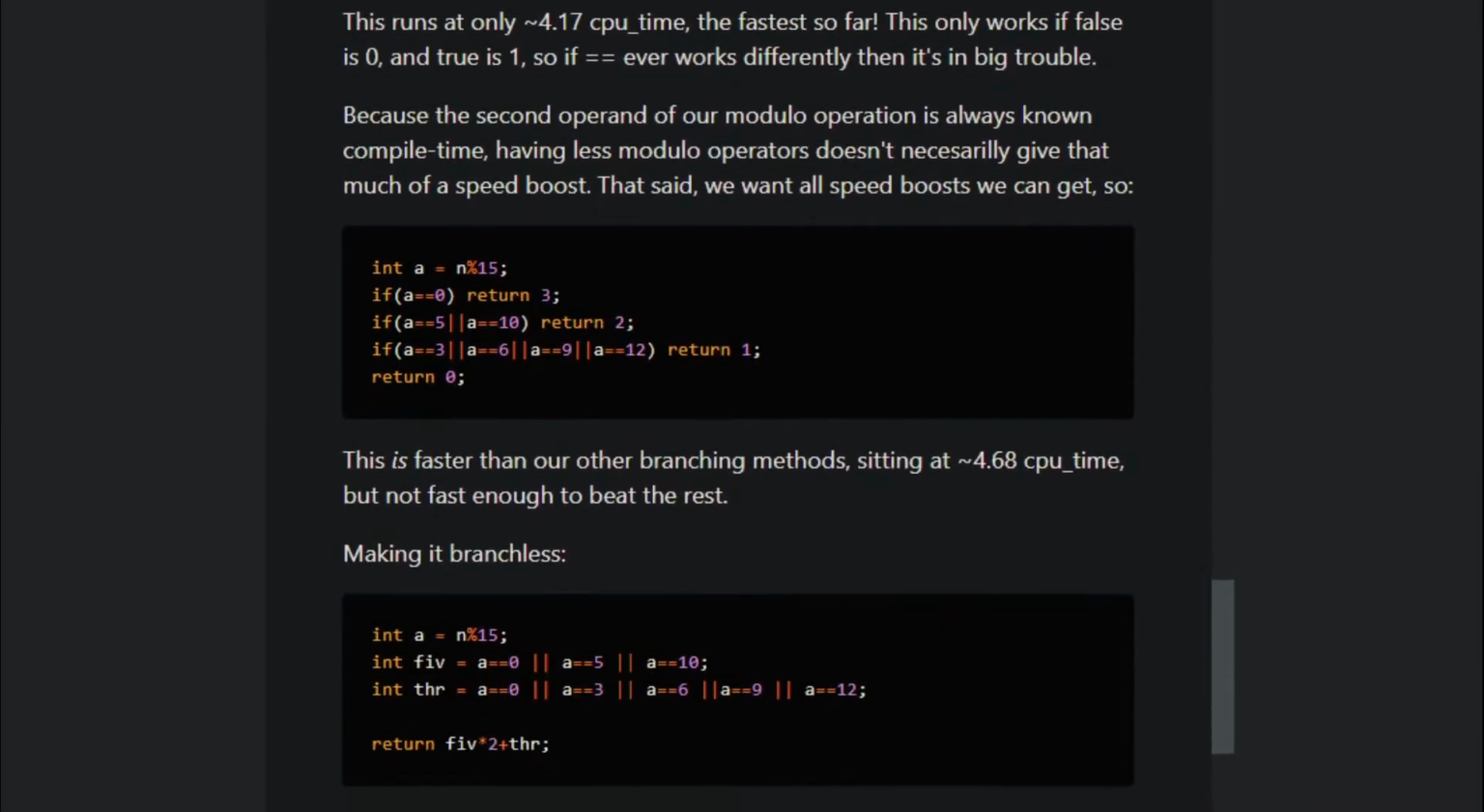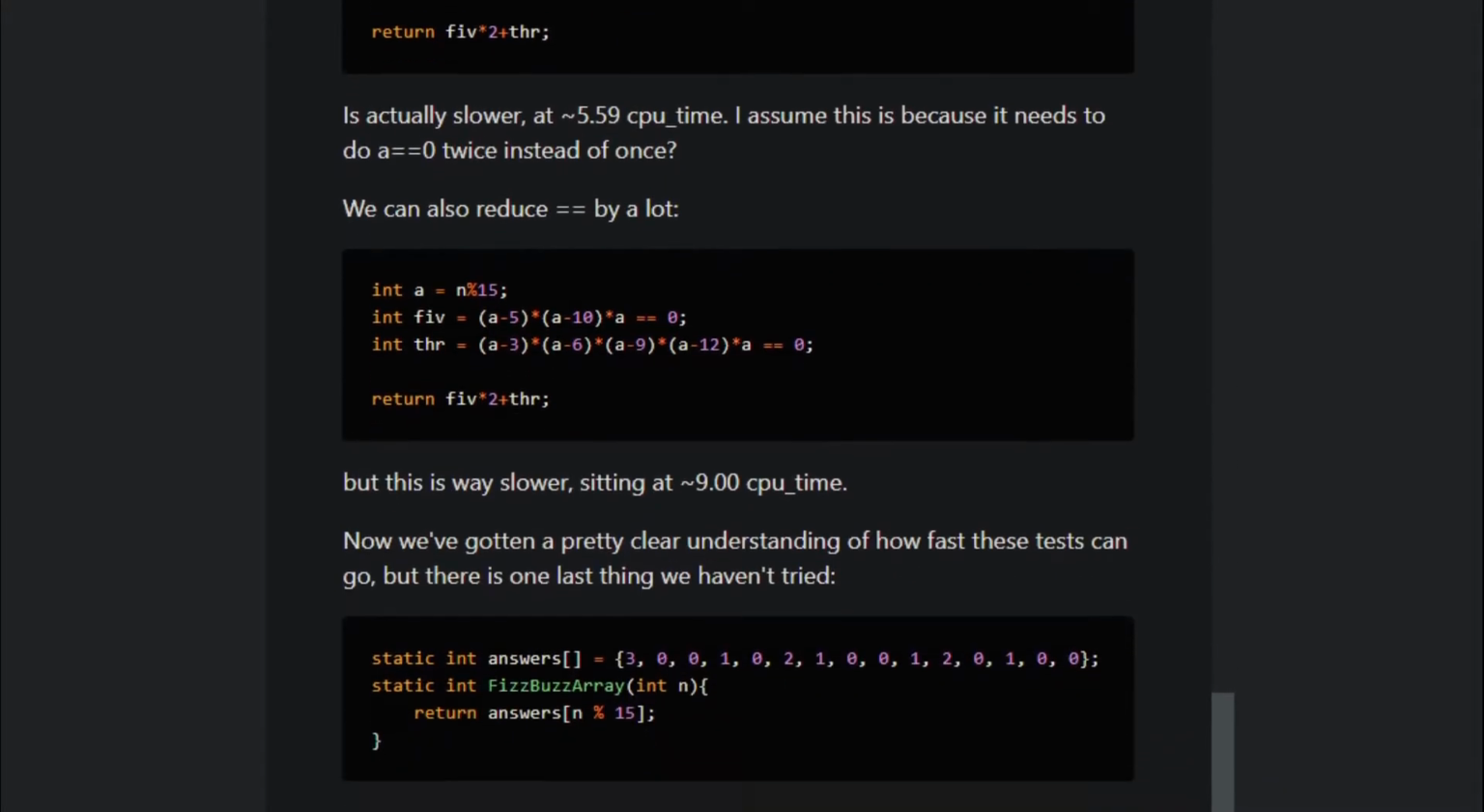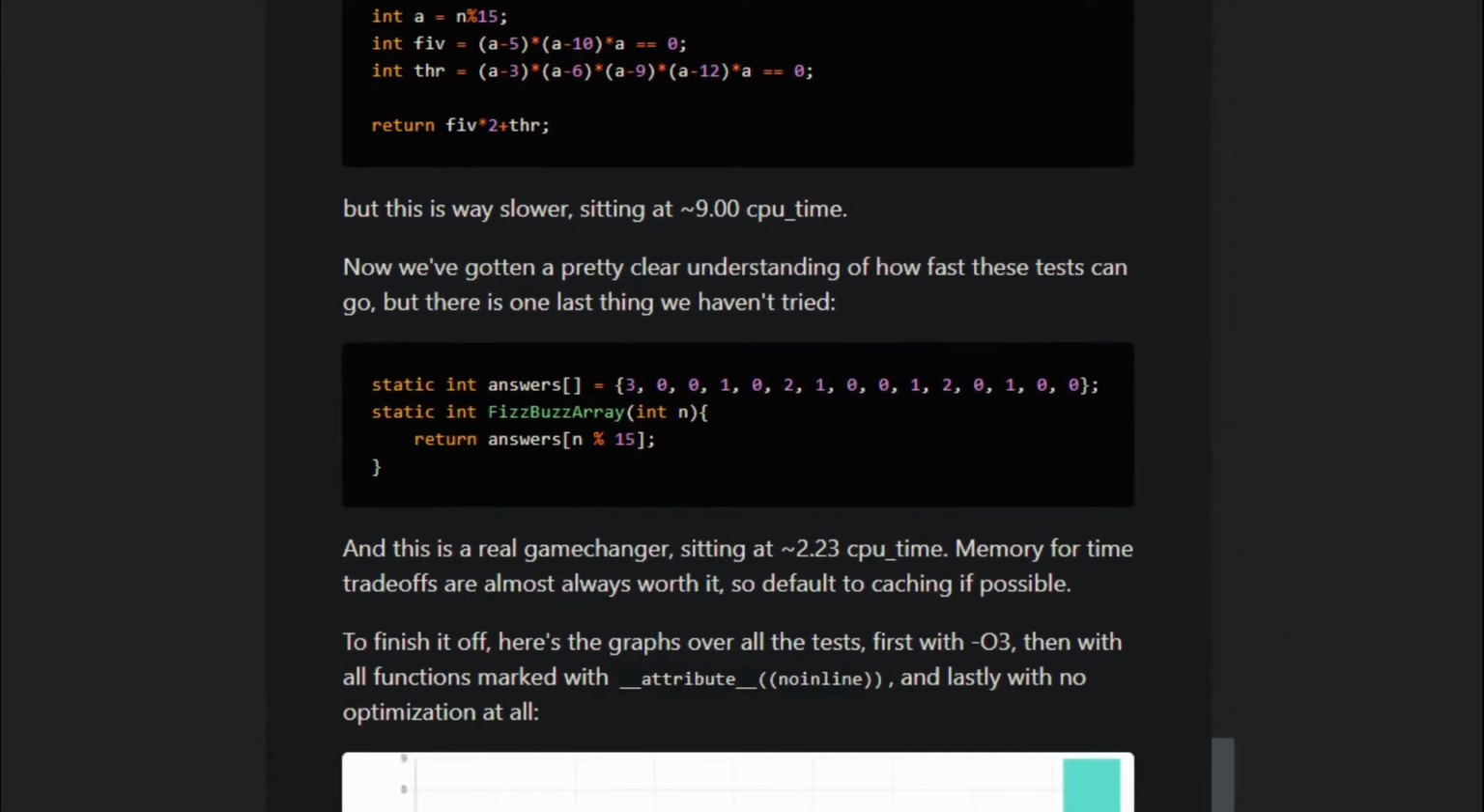The fastest way by far, however, is by using arrays and indexing based on modulo 15. Memory for time trade-offs are often worth it, so a tip in general is to use arrays or caches if it makes sense to, and then remove them later if you need to.